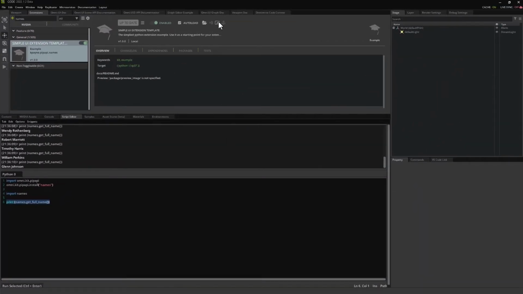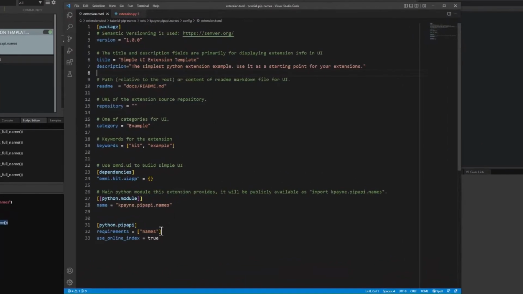Open the TOML file and add these lines. You add a dependency to install a Python package with your extension like this. List the packages you want. And then set useOnlineIndex to true so that you explicitly use the online index to download and install the packages. By doing this, it'll install the package for anyone that uses your extension.